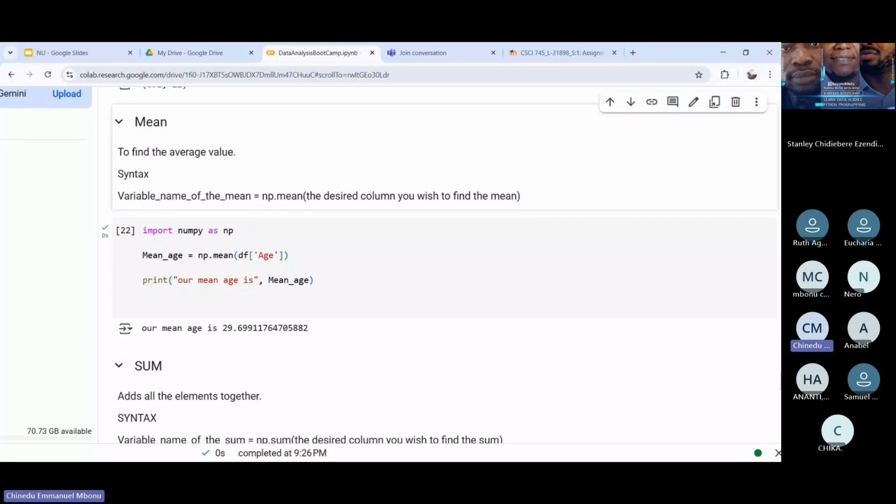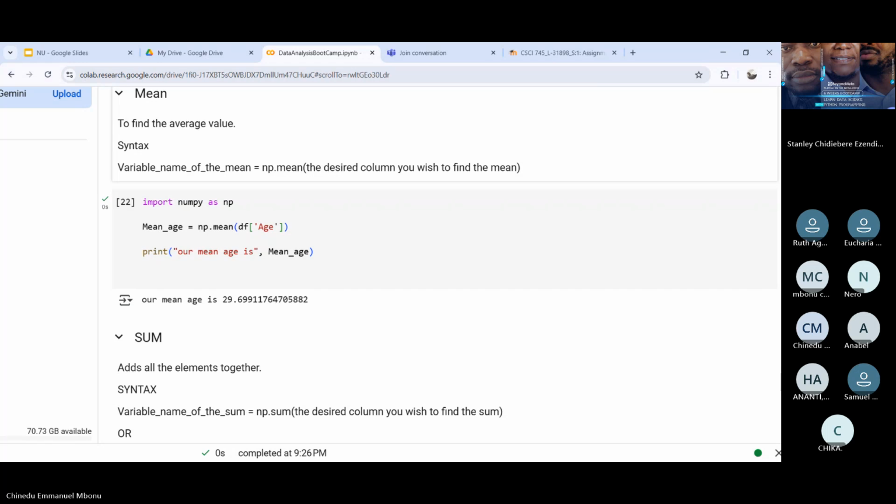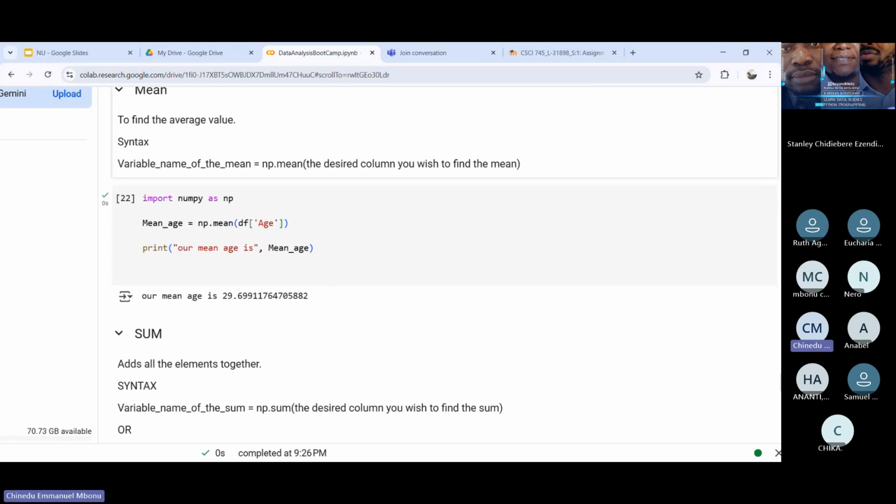So the next one we have is the sum. What the sum does is to add all the elements together. Maybe in a particular column, you want to have the summation of all the elements in that particular column. We use the sum function in our NumPy.